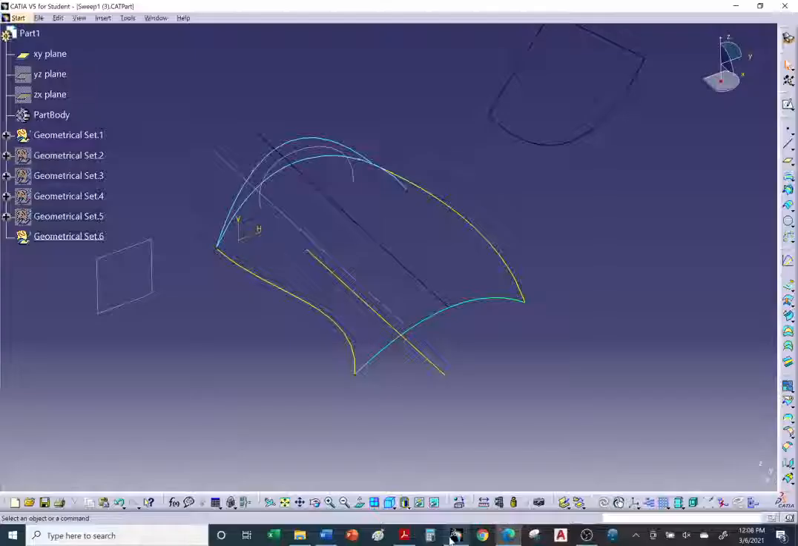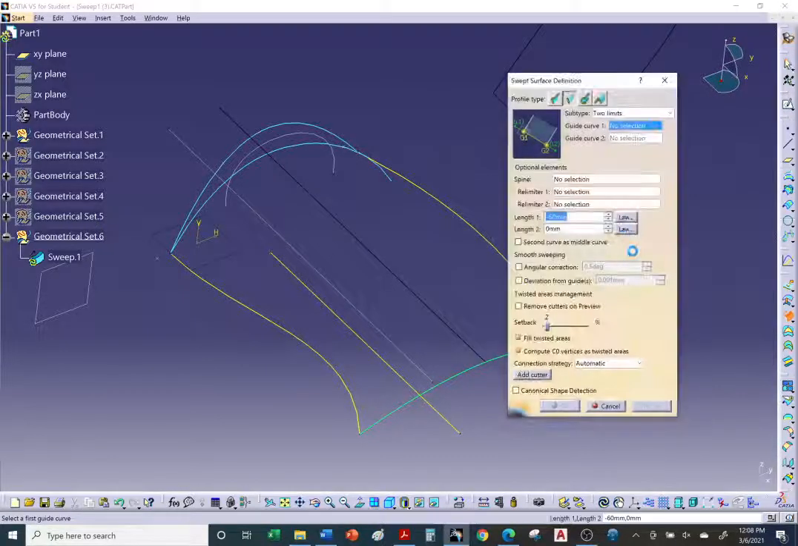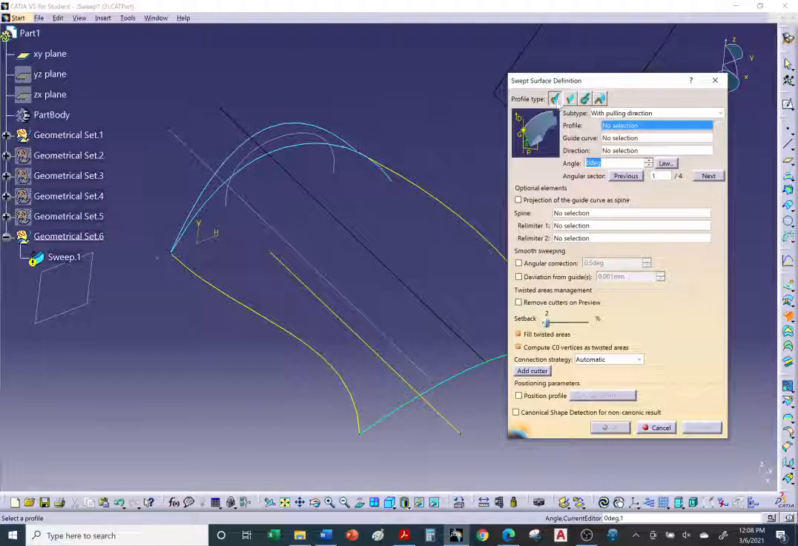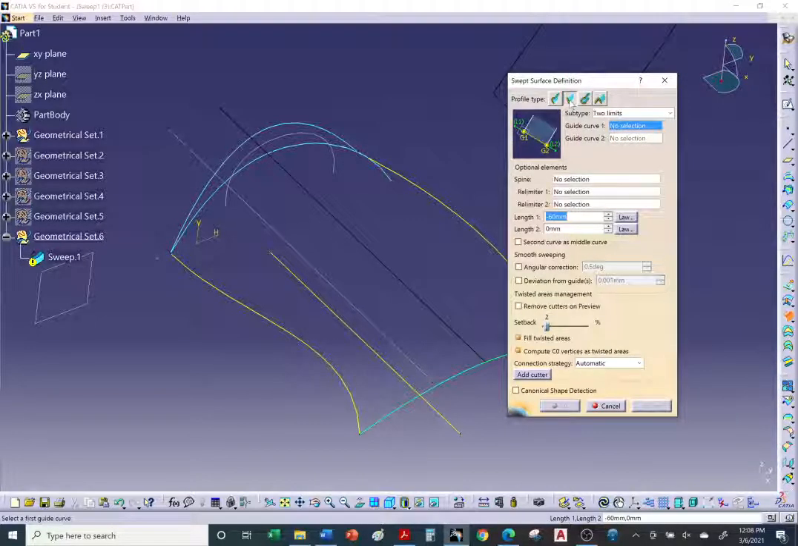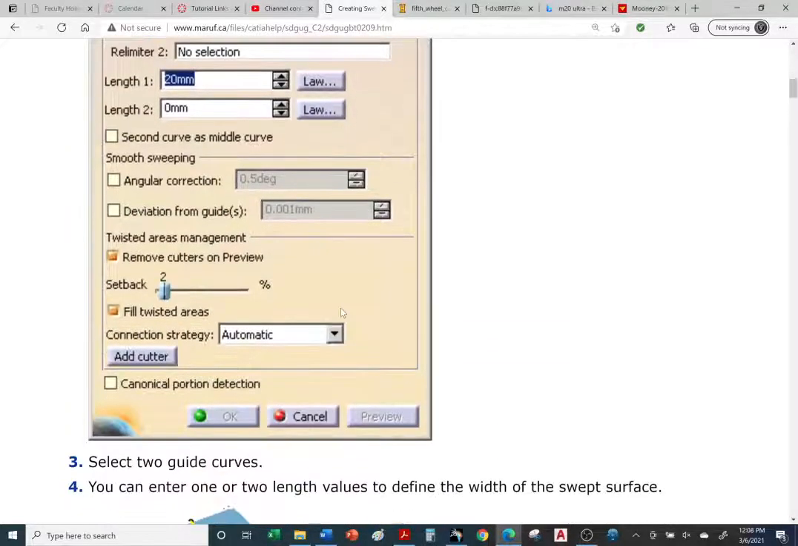Okay, so let's go ahead and go to CATIA. We're going to use sweep. Once again, it's below or next to the offset command. So let's go to sweep. In our previous video we did explicit, meaning we pick our profile. This time we're not. We're going to go with linear. So in the background, CATIA will generate a line. We're going to go with two limits. So our two limits are going to be our guide curves. Okay, so let's go to the tutorial.